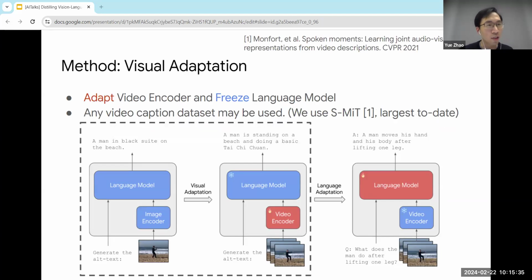The first part is the visual adaptation. In the visual adaptation stage, we only fine tune the video encoder, and we freeze the language model. Because the language model is totally frozen, we don't care too much about the text quality in this stage. So any type of video caption data can be used here. In our case, we use the Spoken Moments in Time dataset, SMiT for short, because this is the largest video caption dataset we can find on the internet.